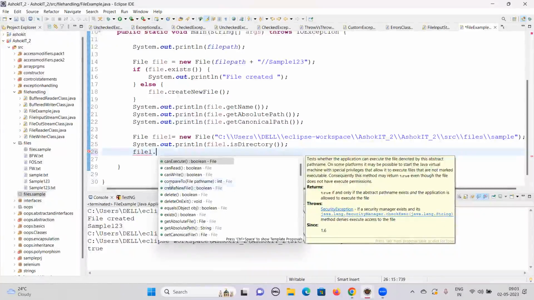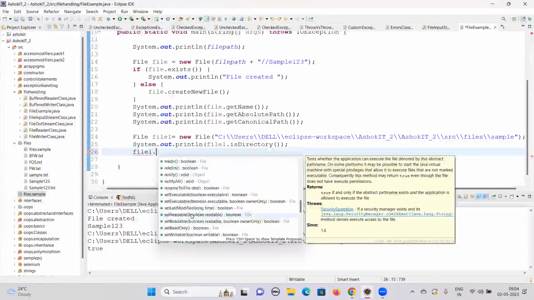Generally, if you want to create a new file, we can create it. Then we check whether the file exists, using exists. If you want to get the absolute file path, where the file is located, we'll use the get absolute path method, and getName gets the name of that file. Okay, so we'll use a few things here.